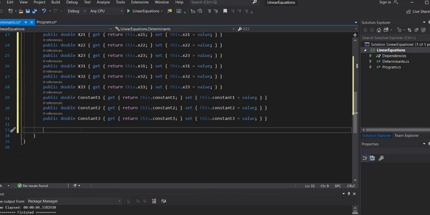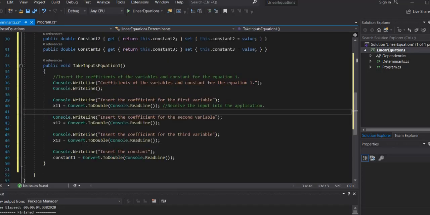Now we are going to create the methods of this class. A method is like the action of a class. So how do we create a method? The first method we have created here is a method that will take the inputs of equation 1.